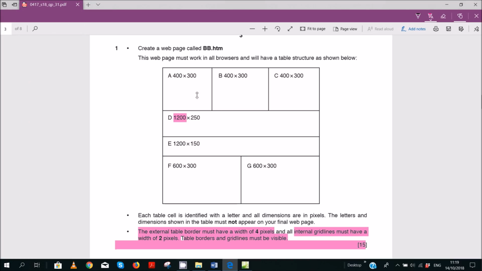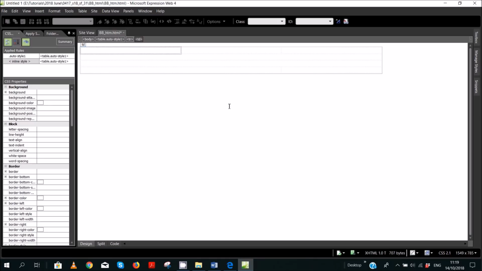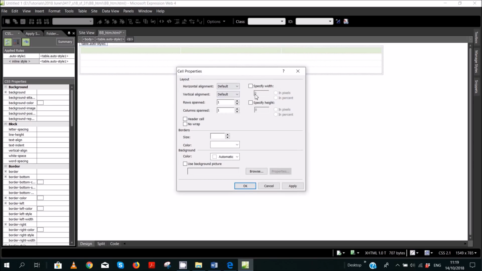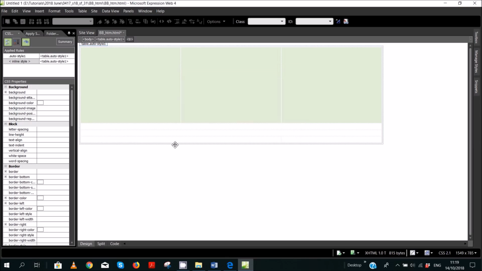If you notice, the first ones have the same dimensions. So you can highlight all of them at the same time and give them the same dimension to save time. Go to cell properties and specify the width and the height in pixels. It's supposed to be 400 for the width, and the height is supposed to be 300. Apply. Then go ahead and specify for the next one.